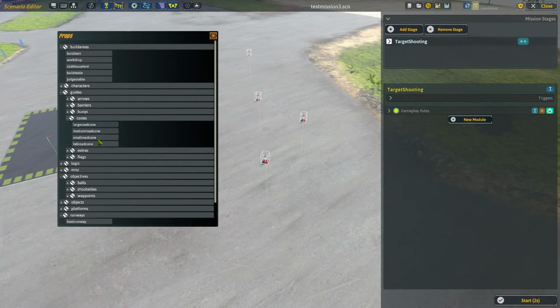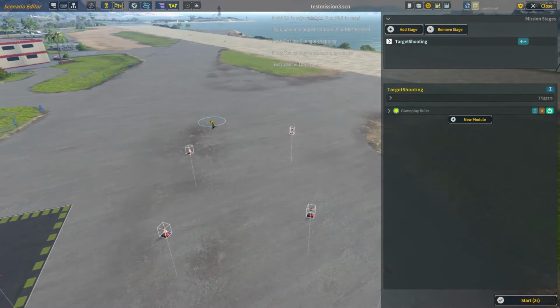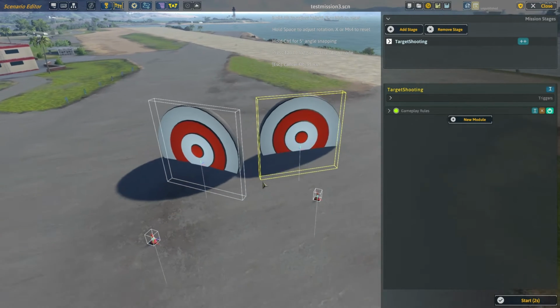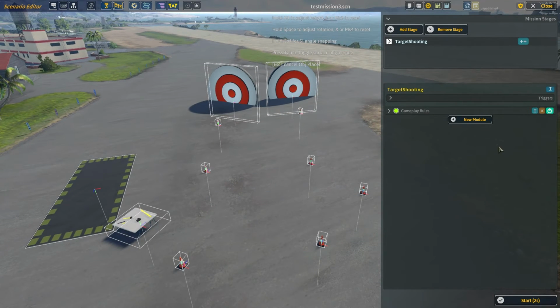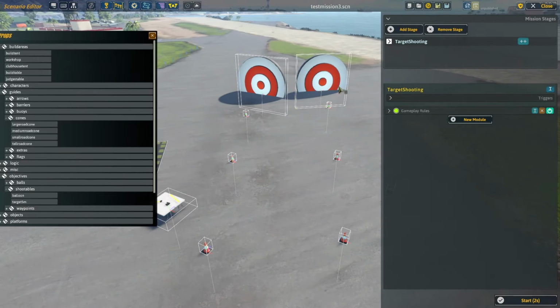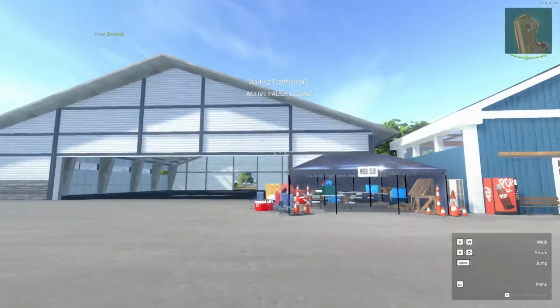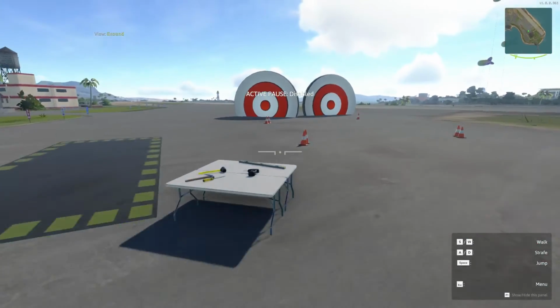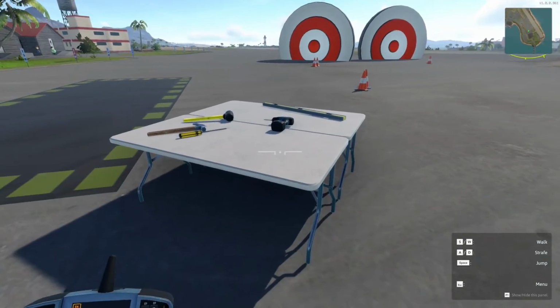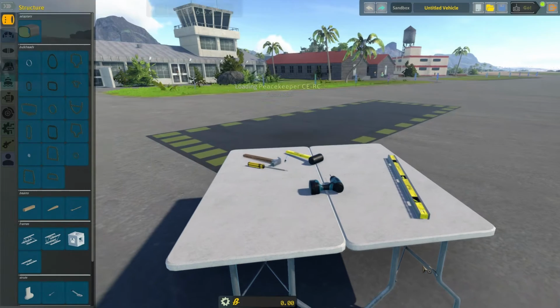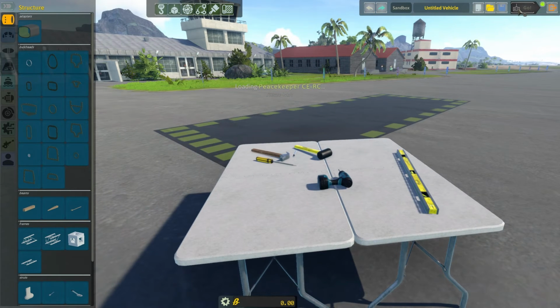So under objectives, shootables, 5mm target, and we'll place 2 of those down. Great. So we'll give this a run, and we'll see how that turns out. We'll save it and start it. So we can run around here, open the table. We'll play around with the Peacekeeper to make sure that the targets work.